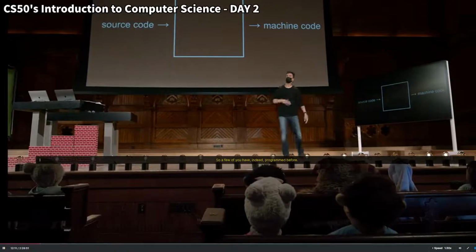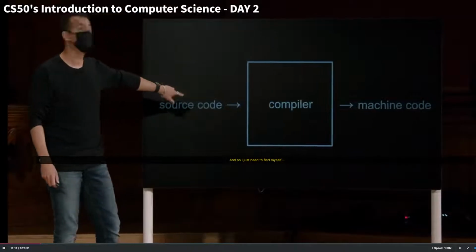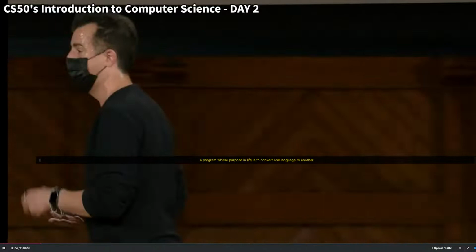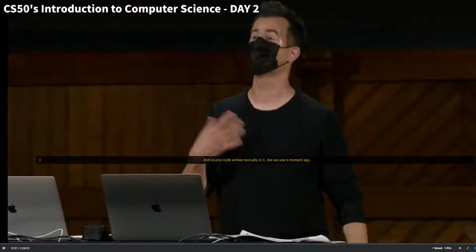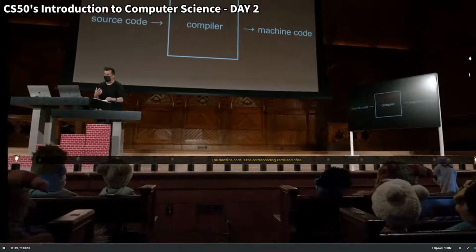So a few of you have indeed programmed before. Not all languages use compilers. C, in fact, is a language that does use a compiler. And so I just need to find on my computer somewhere, presumably, a so-called compiler, a program whose purpose in life is to convert one language to another. And source code, written textually in C, like we saw a moment ago, is source code. The machine code is the corresponding zeros and ones.